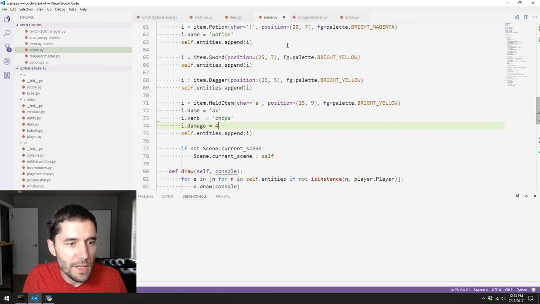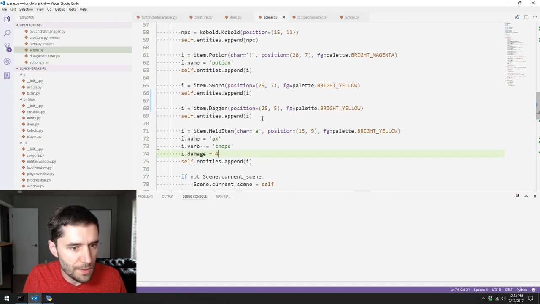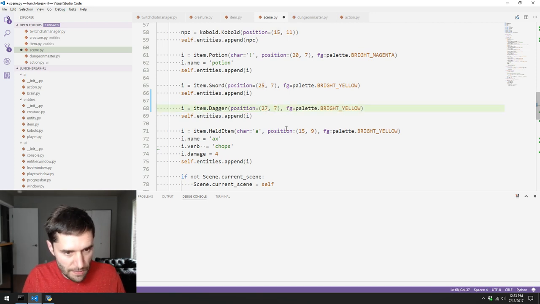Yeah, and I'm also curious why that dagger's not showing up. Let me just put it right next to the sword. So at 25, 7, and let's go 27, 7. And the axe at 15, 9. Let me make it 15, 7.